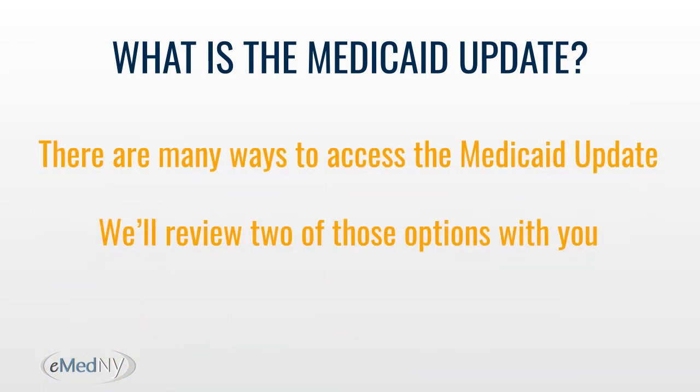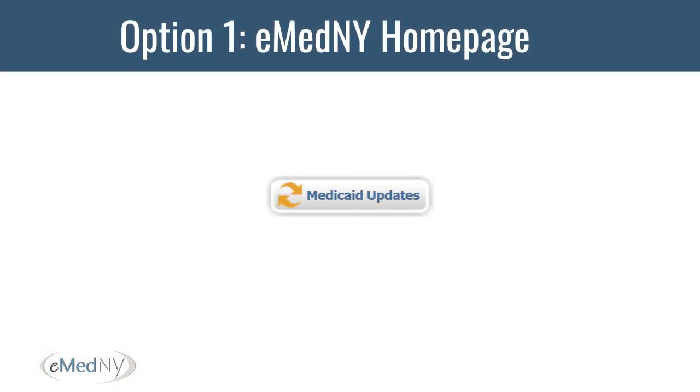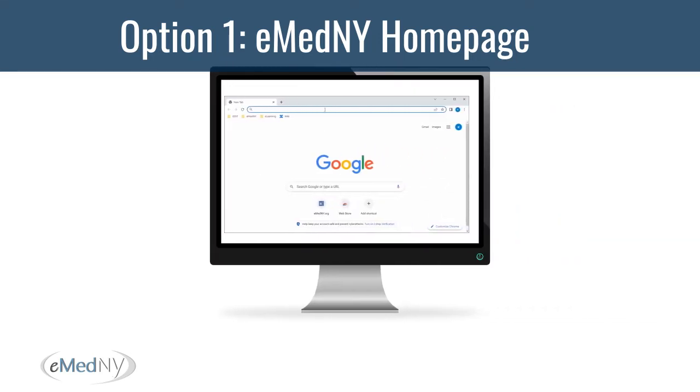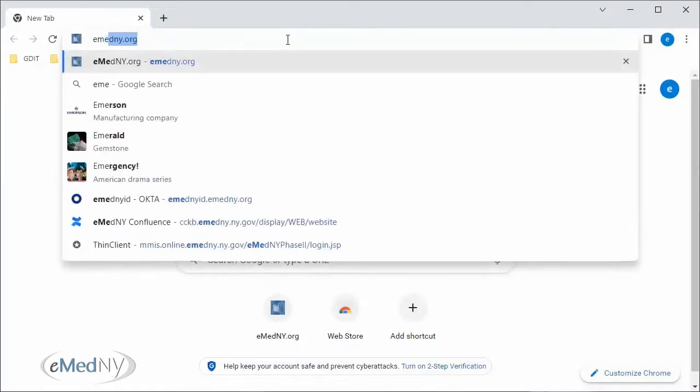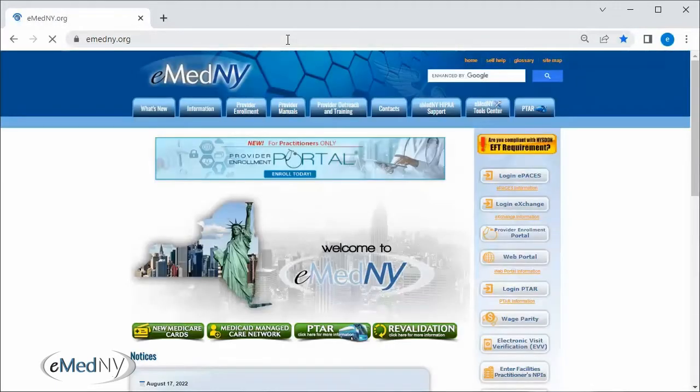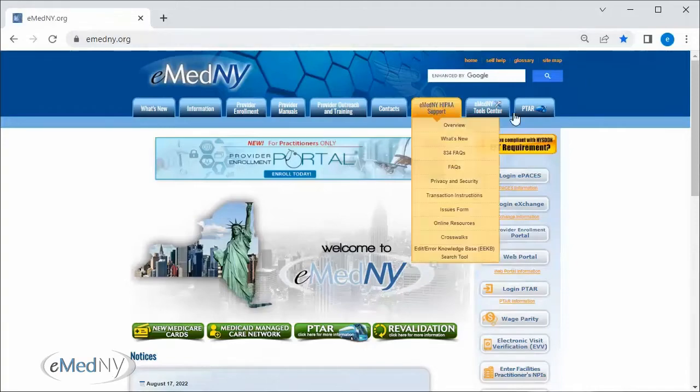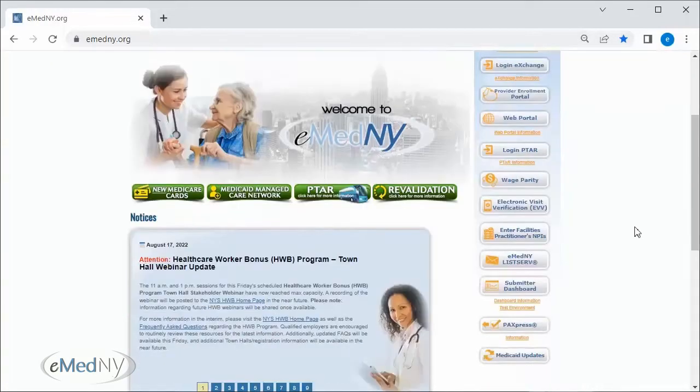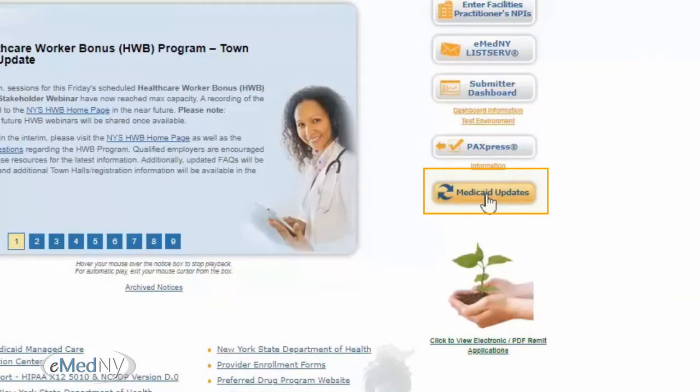There are many ways to access the Medicaid Update. We'll review two of those options with you. The first is to use the Medicaid Update button on the emedny.org website. Start by navigating your browser to www.emedny.org. Then select the Medicaid Updates button located on the bottom right of the eMedNY homepage.